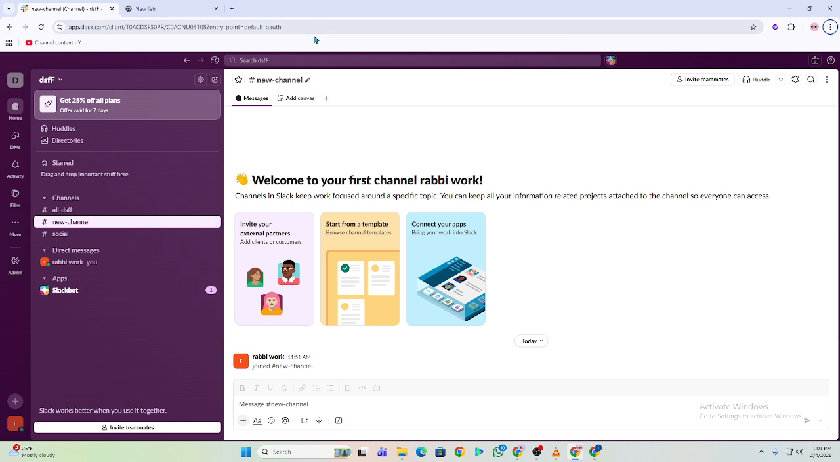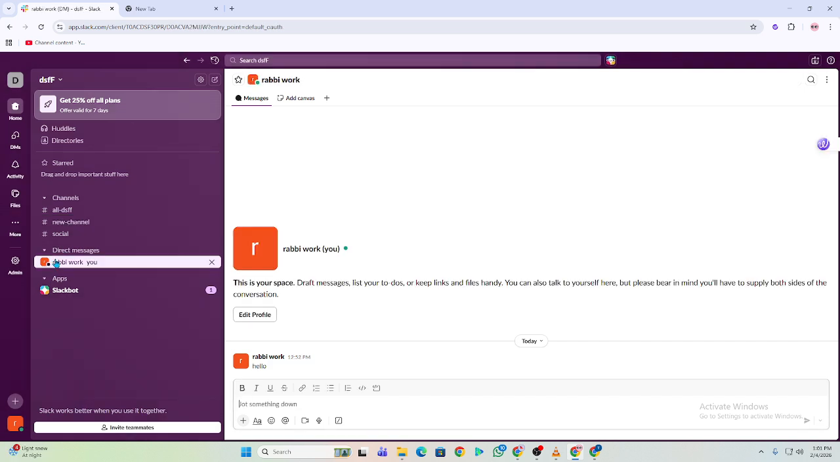Step 1. Identify the private channel. Private channels have a lock icon next to their name. You can't join these channels directly, you need an invitation.